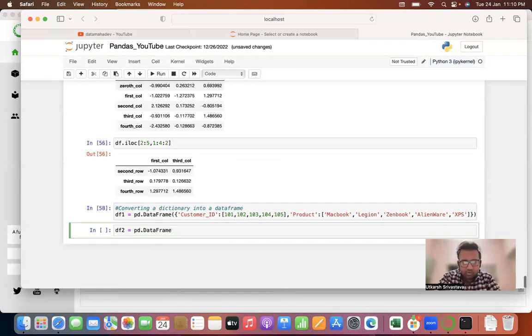DataFrame, and inside it we will write, let's say again, customer ID, and inside that we will write down certain customer IDs. Next we'll take the brand names. Customer IDs remain the same. Brand names will be Apple for MacBook, Lenovo for Legion, Asus for ZenBook, Dell for Alienware, and Dell for XPS also.